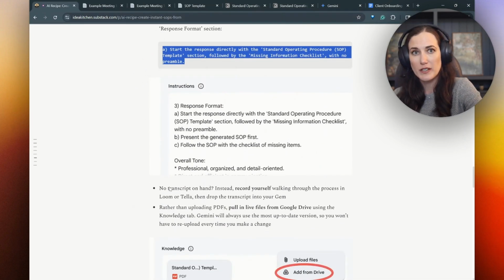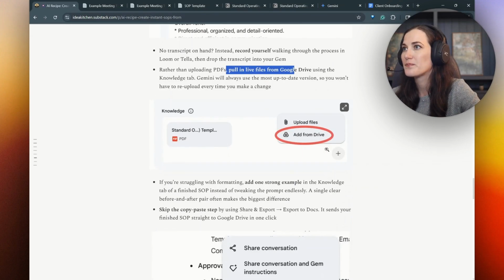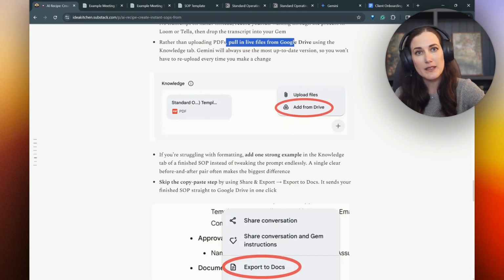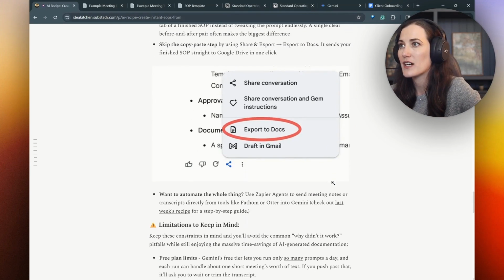If you don't have a transcript on hand, but you really need to create this kind of document, just talk to yourself. Use a Loom or a video like I'm doing right now, and then copy and paste that transcript out instead of having a full meeting. We talked about this, pull in live files instead of just PDF. And if you're struggling with the formatting it provides, provide it one strong example. So you'd provide the template, which is empty, and then you'd provide a secondary document that is a completed template that you've used previously. This will give Gemini Gems a reference point as to what is a good example and what it should model. Then copy and paste and do the export to docs.